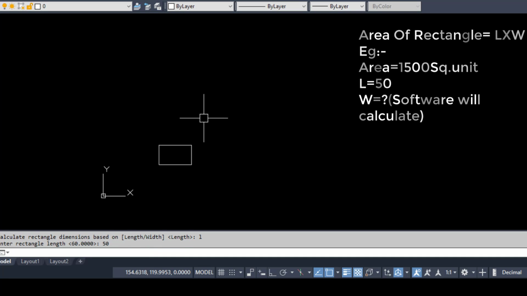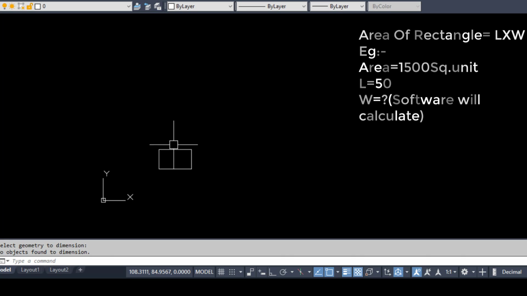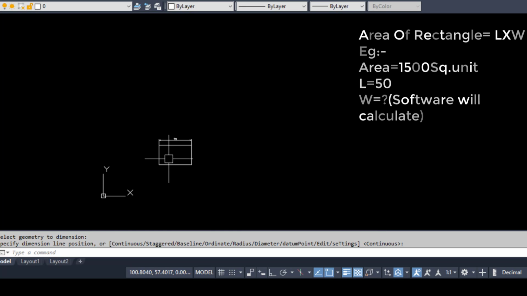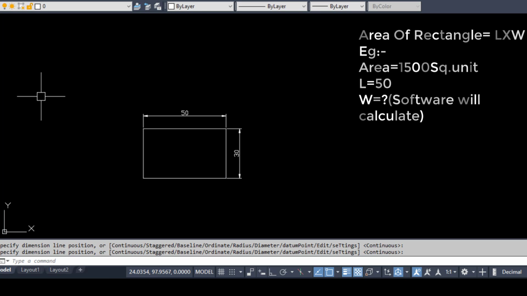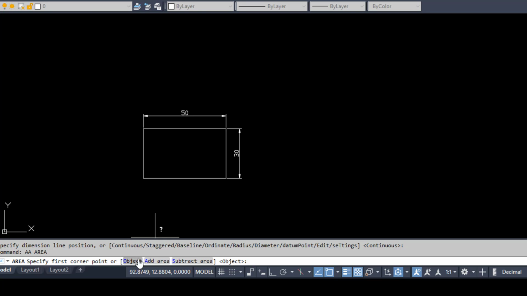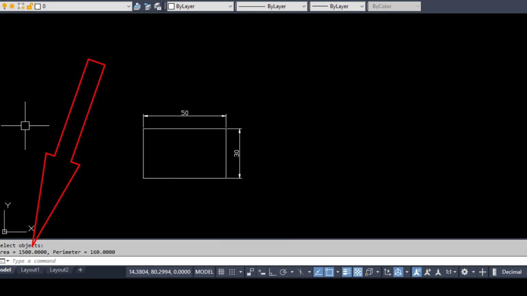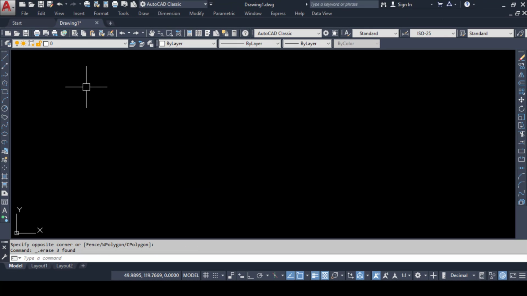Now as I have pressed enter, you can see if I check the dimensions in this case, it will be 50 and it will be 30. See, I have given only one value, that is the 50 value. The 30 value has been calculated automatically. Also, if I see the area of this one, the area will be 1500 square units only. I have given the area, and you can see in the command line that the area of this one is 1500 square units.